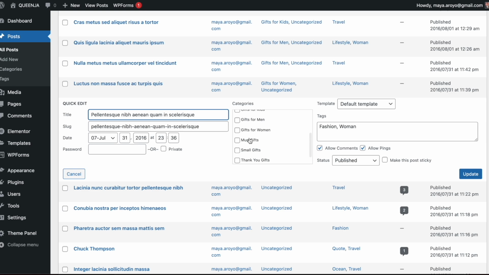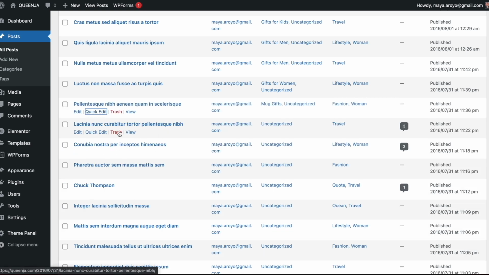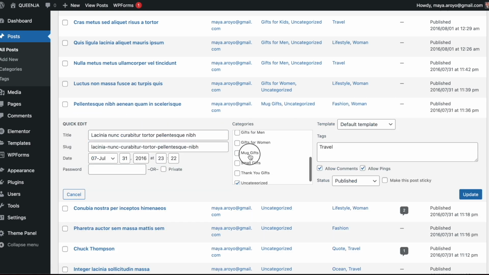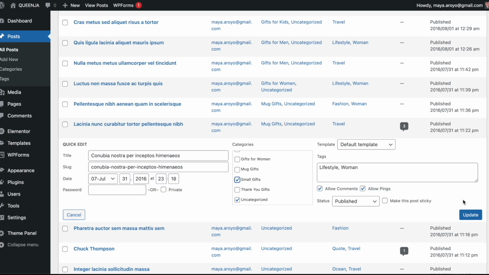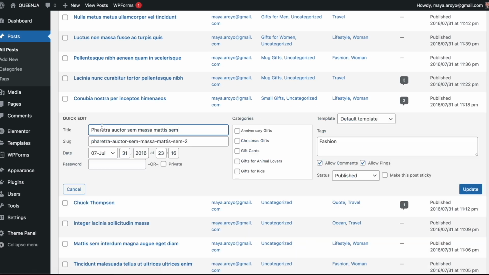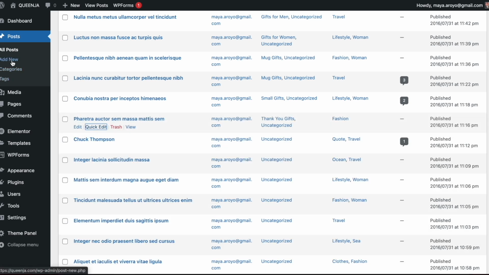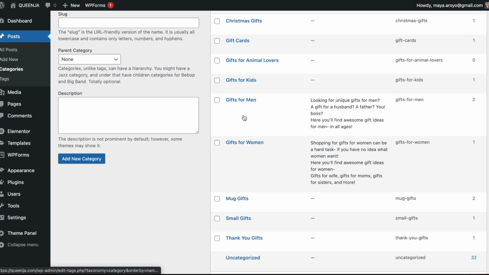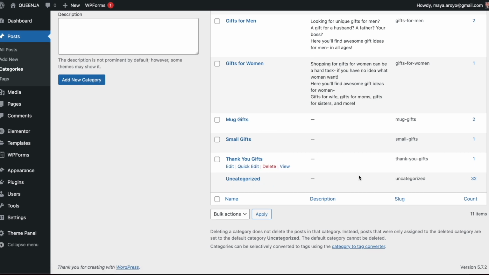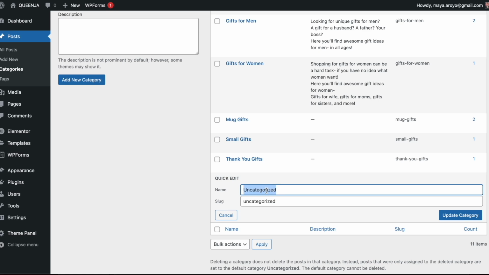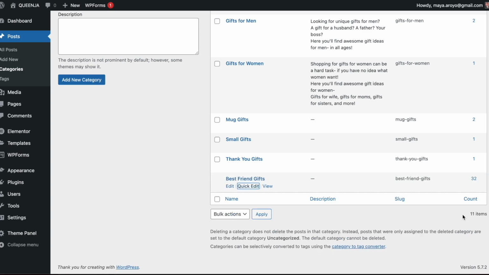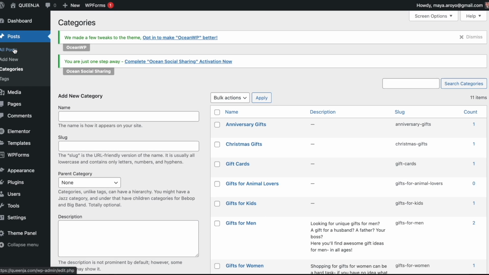Because it's really hard. I know a lot of people, when they go into a WordPress and they just delete everything, and then they can't style the homepage, because the truth is that the homepage is basically built out of blog posts. So if we delete all of them, we won't have a blog page. And then let's go back to categories. We have the uncategorized category with every post in it, and we can't delete it. So what we're going to do is we're going to edit it, and we're just going to name it best friend gifts, and we're good to go.